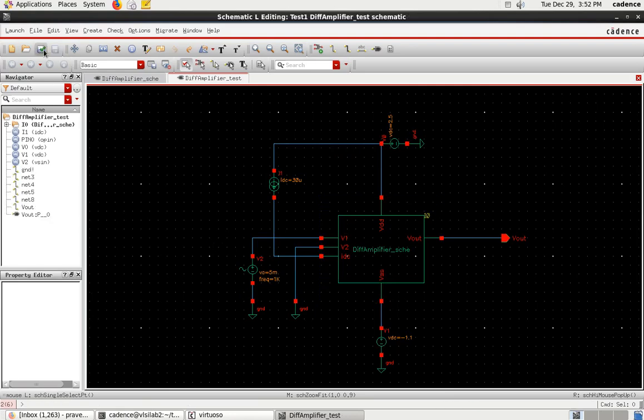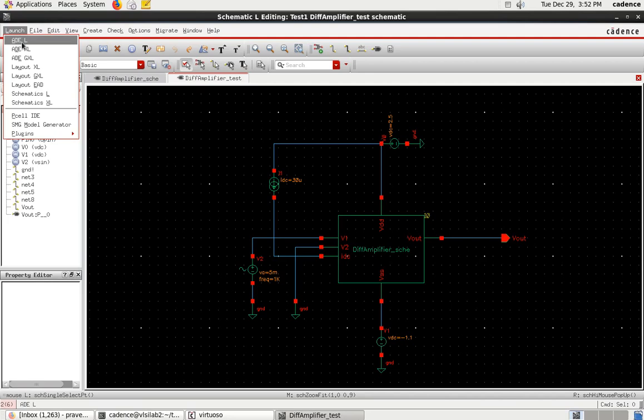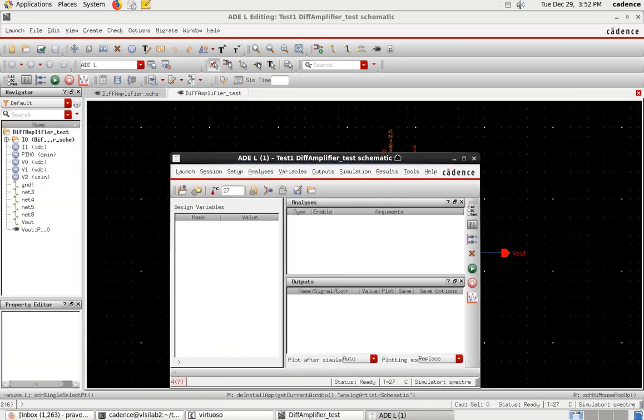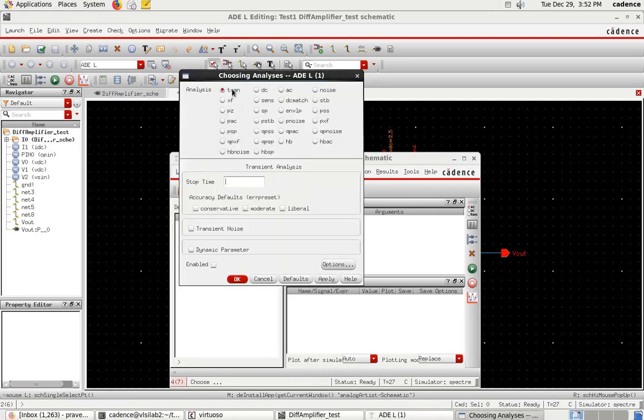So basically just save this, then we'll go to launch, select ADE L, right? Select yes. In ADE L, so what we have to do, the schematic parameters, so go to analysis, choose analysis. First we'll select transient, so stop time, let it be some 5 millisecond, let it be moderate, so I'll select apply, right?